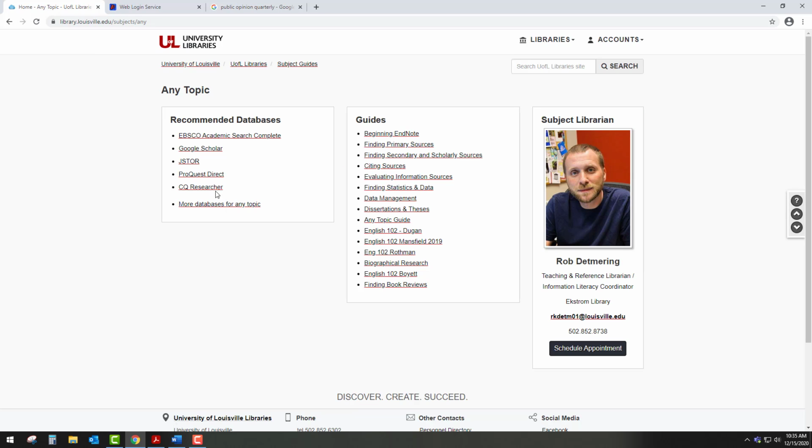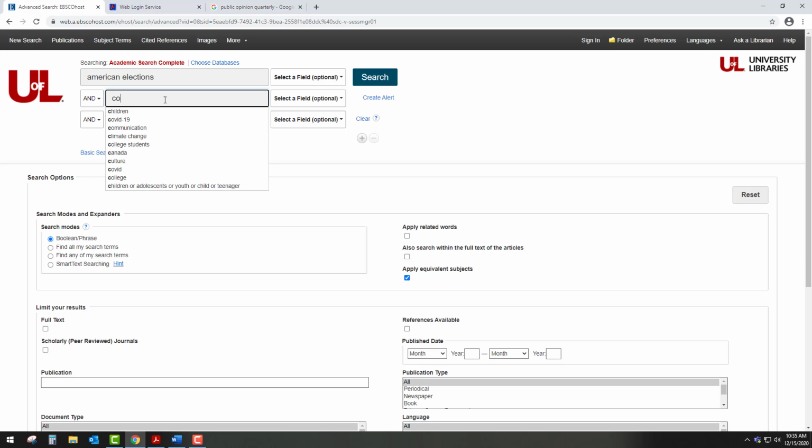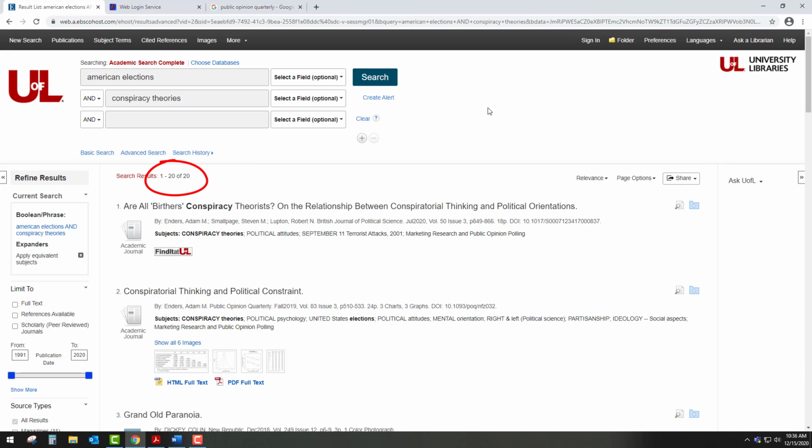The database opens to a search page that includes 3 search boxes. We can now enter the keywords we have identified from our research strategy. First, we'll enter American elections in the first box and conspiracy theories in the second, and then click Search. This search produces just 19 results, a very manageable set compared to the nearly 34,000 results produced by a similar Google search.